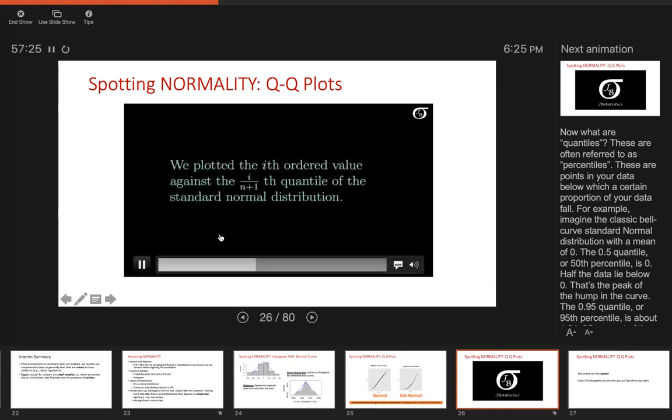What did we just do here? We plotted the ith ordered value, sometimes called the ith order statistic, against the i over n plus 1th quantile of the standard normal distribution.